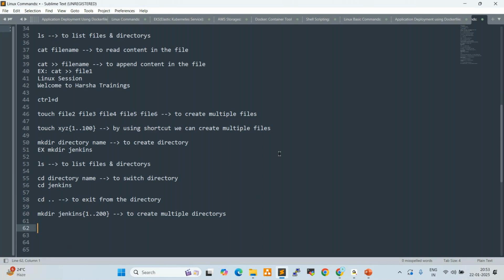Next one, if you want to copy a file into a directory, what command do we use? cp. Yes, cp source file name and destination directory, to copy a file into a directory.